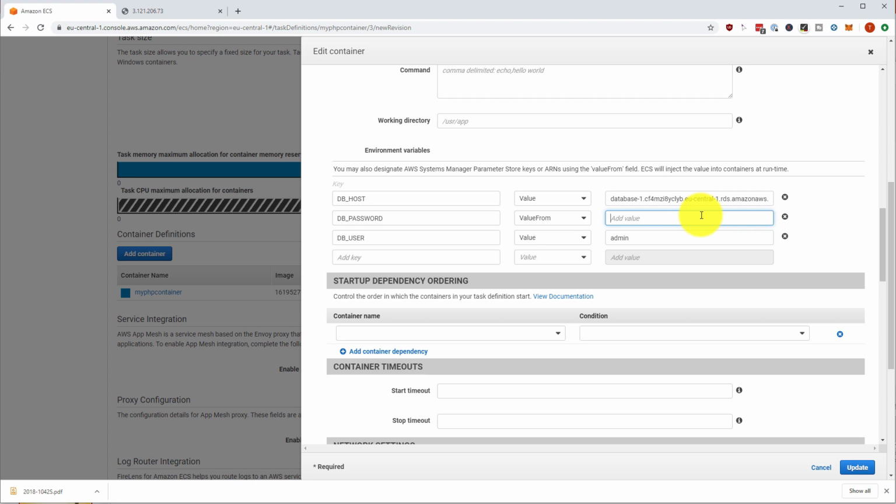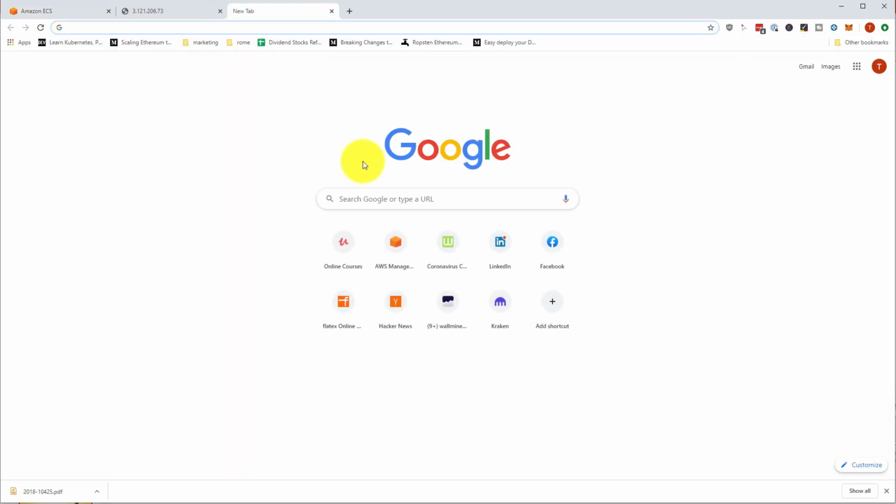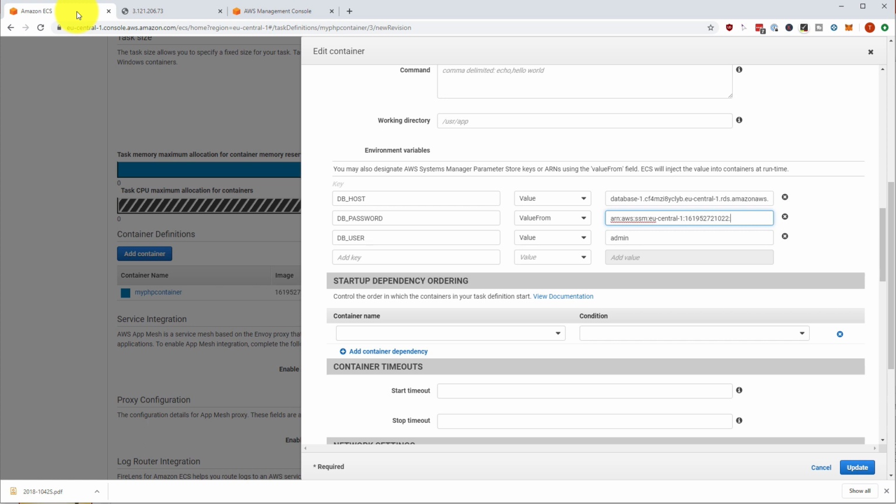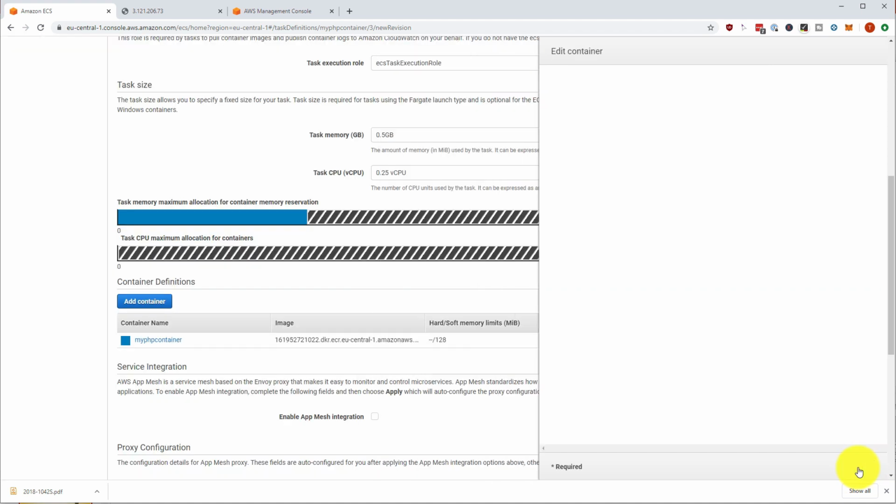So in this case, the ARN would be arn:aws:ssm for the Systems Manager. And then the region you're in, I am in the region eu-central-1. And then your AWS account ID. Where do you get the AWS account ID from? You get it from the console over here. So mine is 16195272102. And then a colon, and then parameter, and then the parameter name. So in this case, dev db password. So that's all there is. And then we hit update.